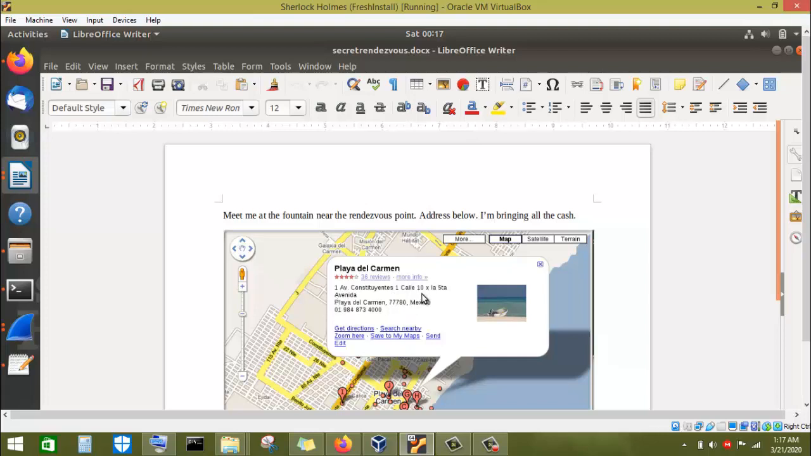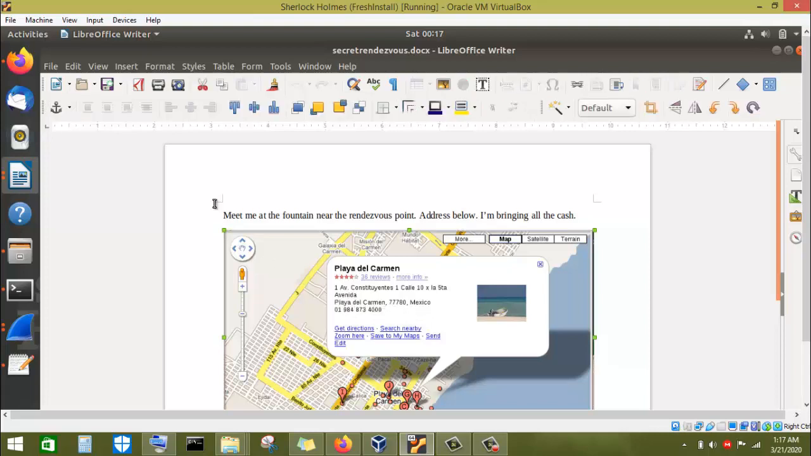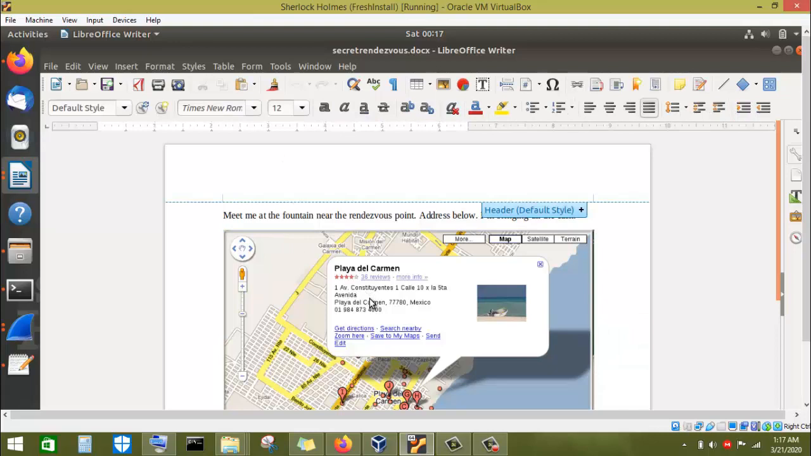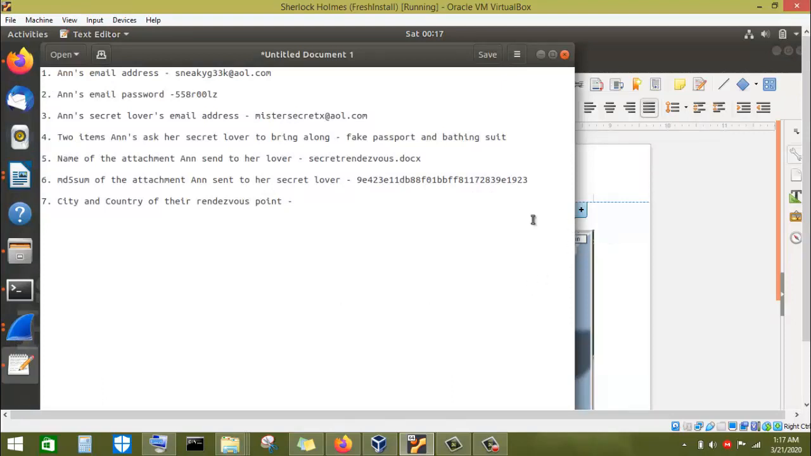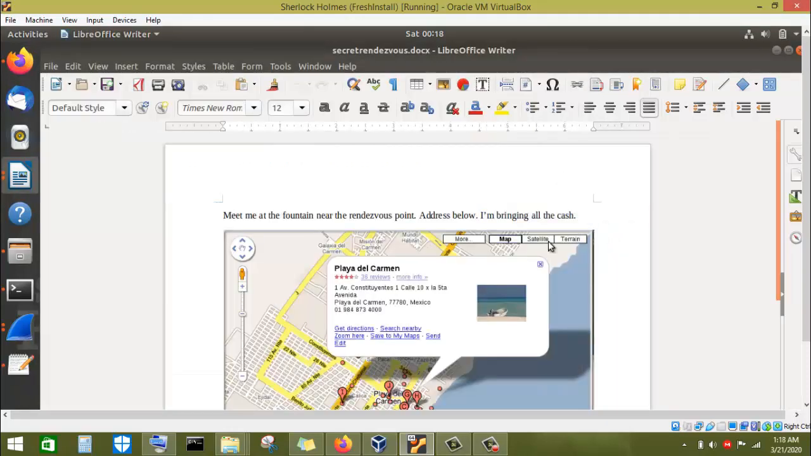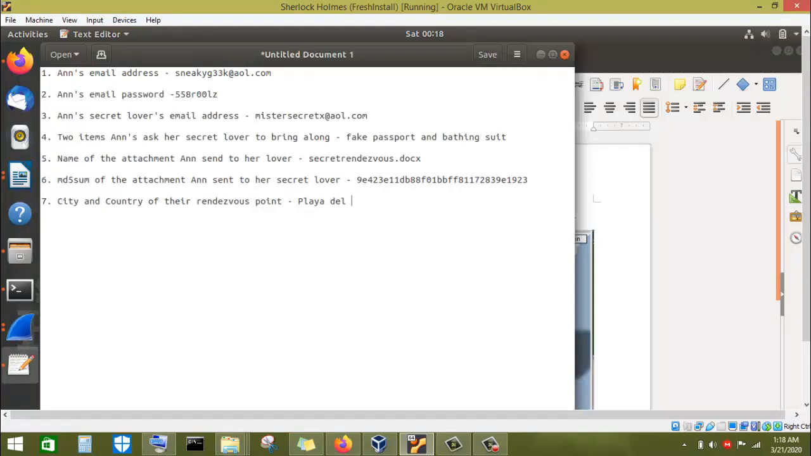All right, so let's look at the map. We can see Playa del Carmen, 77780, Mexico. So this is the city. I just want to copy this. Playa del Carmen. Let me get the spelling right. Playa del Carmen. That is the city, and the country name is Mexico. So task number 7 has been fulfilled.